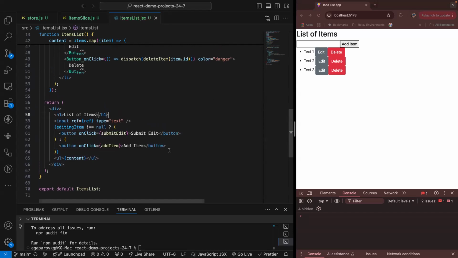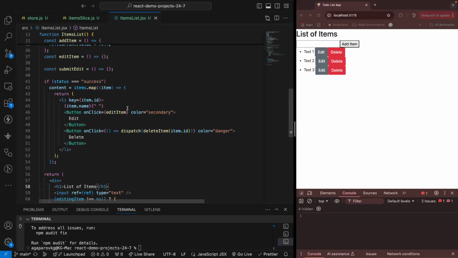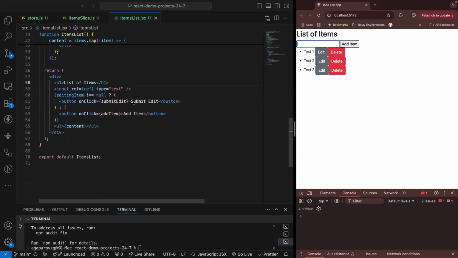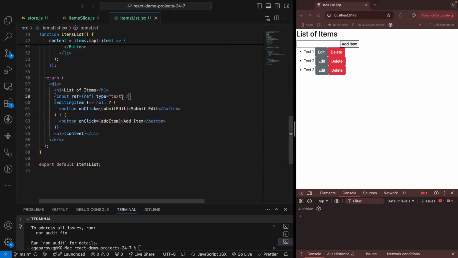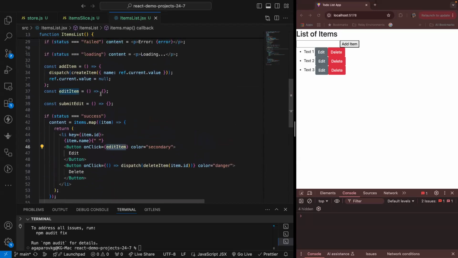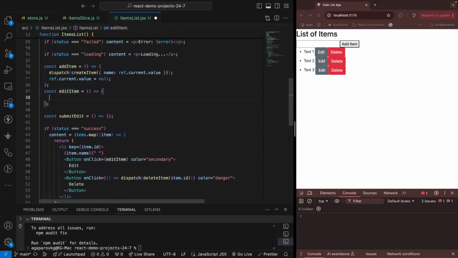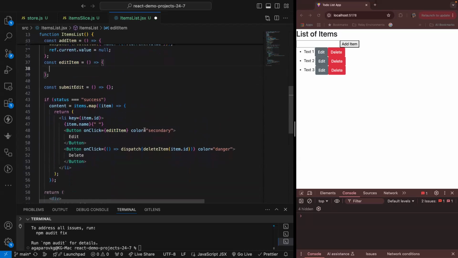Okay, vice versa. When I click this edit item, this guy right here, I want to put this text over here and change this button to submit edit. So when I click this edit item function, what I would like to do here is basically, but in this case, I need to make it anonymous and pass the item. Okay, do you guys agree? I have to pass the item first, right?